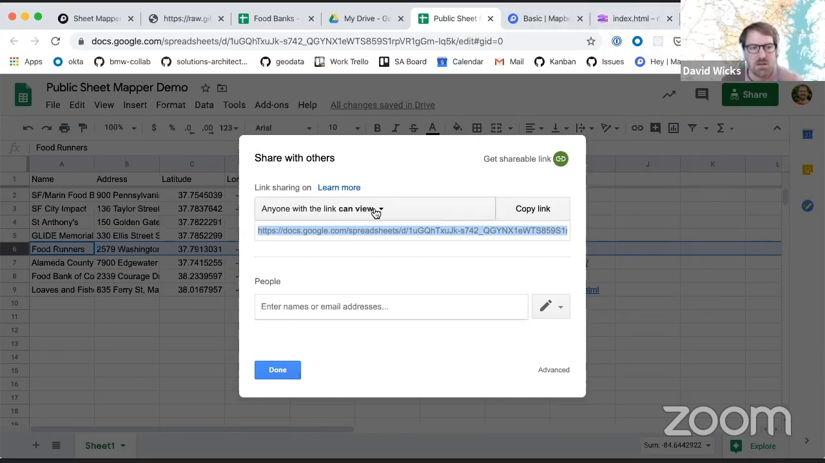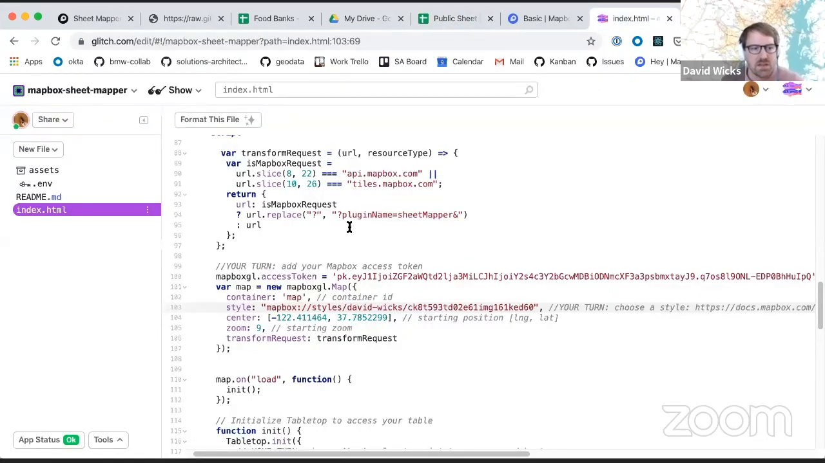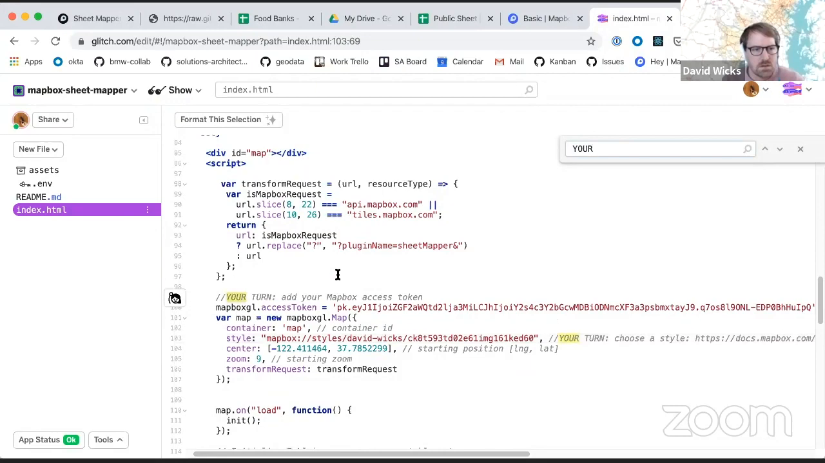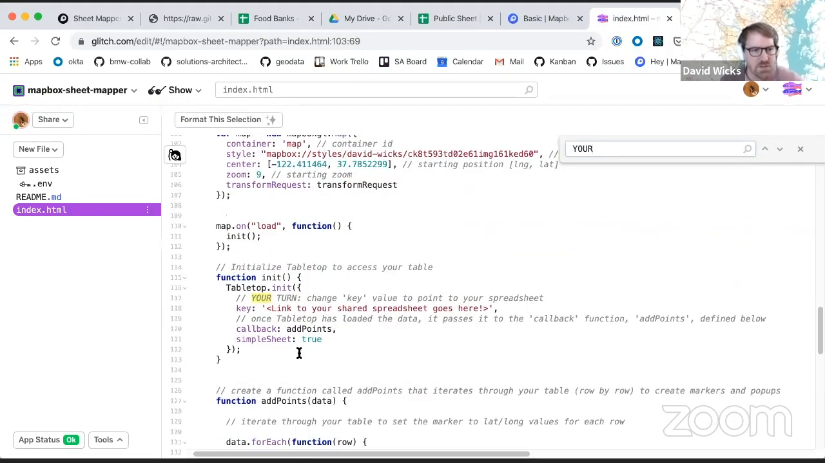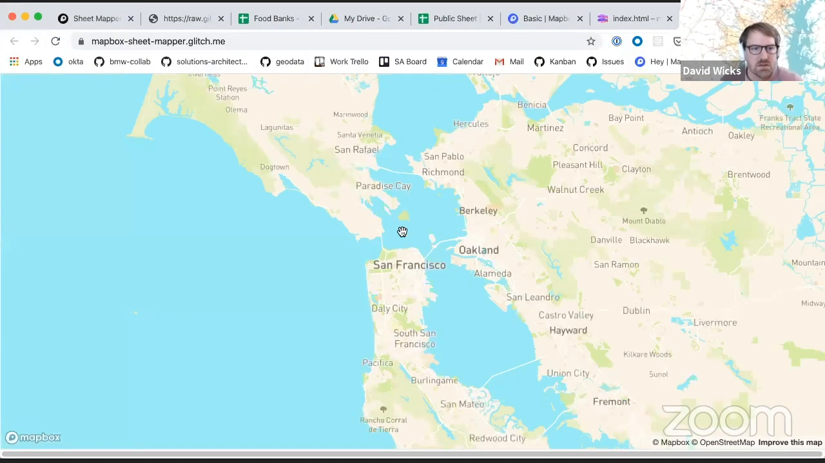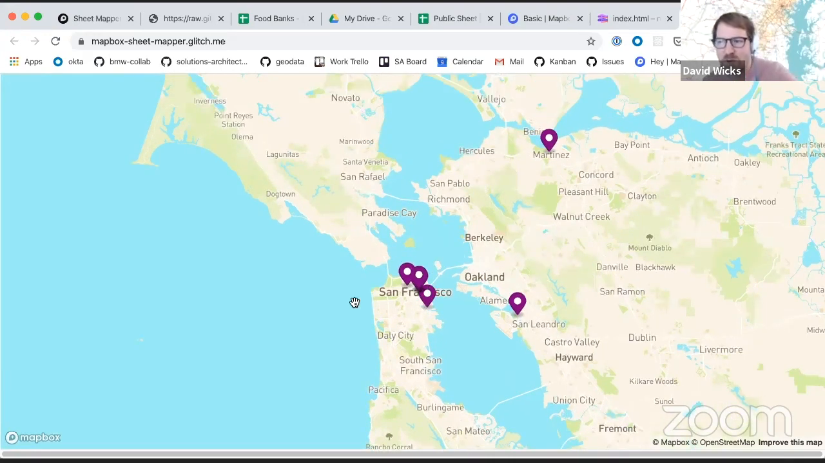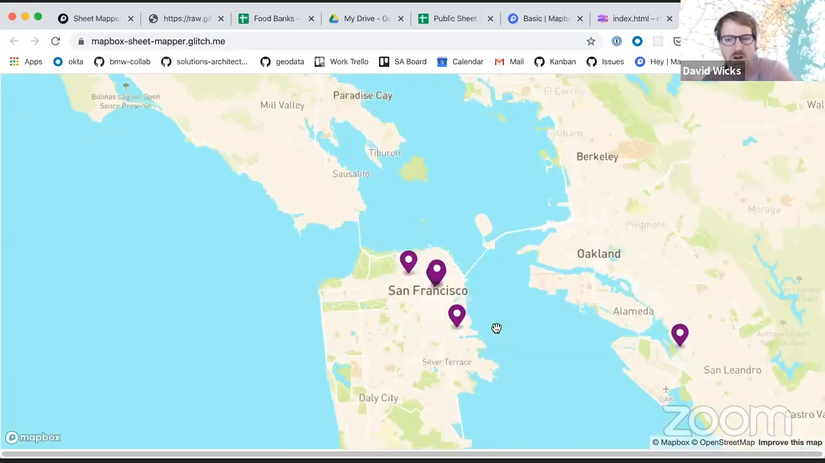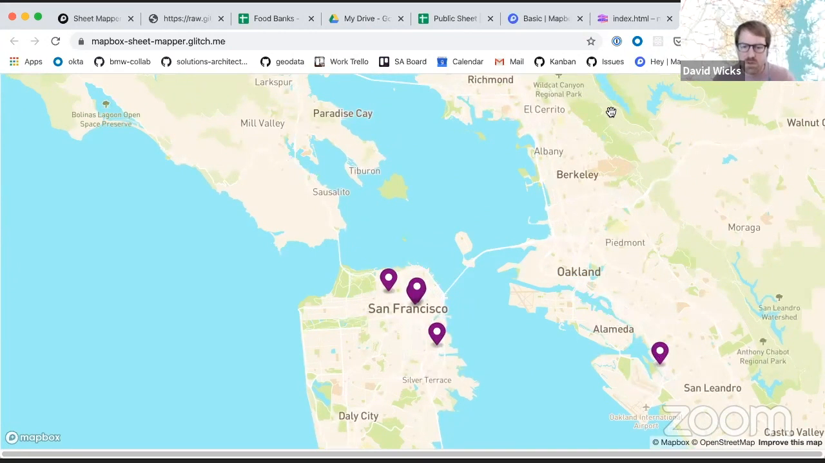We have the sharing link, and we're going to paste that into the next place. It says your turn, which is down inside the tabletop initialization. We'll paste that in. And now we should start seeing icons on our map, which we do. That was a little bit scary for me for a second. But we see our icons loaded on the map with pins for all the food bank locations. And that's being loaded from the Google spreadsheet. So in order to add more information, we need to put more data in our public sheet.